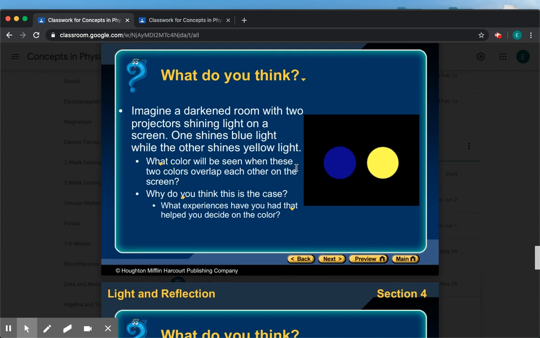When you talk about color, you get different combinations of colors by combining different ones together, right? Now, how you combine them with light and how you combine them with pigments or dyes or paints is different. They get their colors in a different fashion.